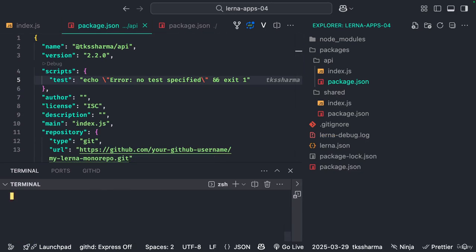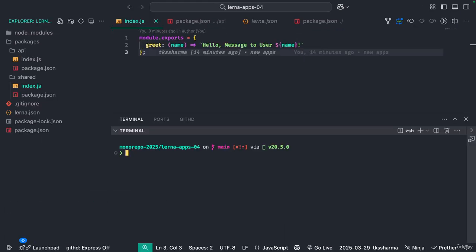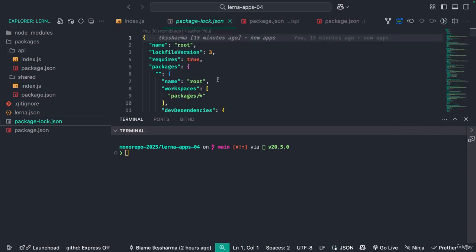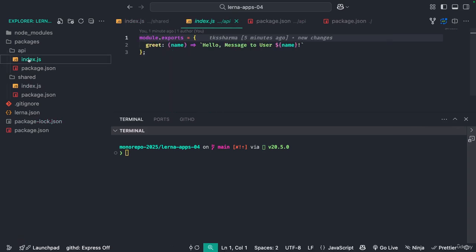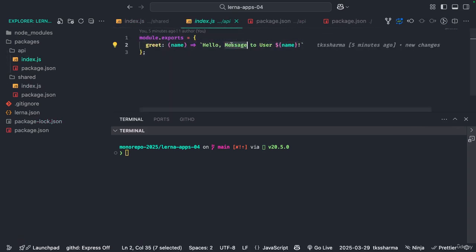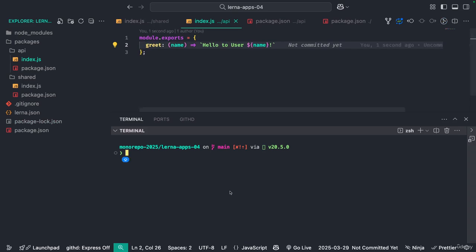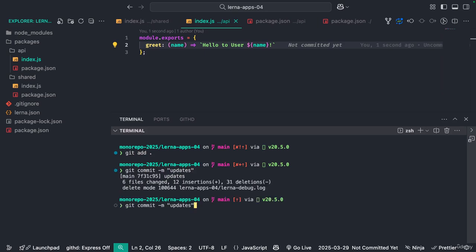Let's clear this out. I have to clean the package lock file because it has old dependencies added. So I remove the package lock file. Now everything is good. Let's do some change. So a message, and git status, git add. And we can just try to publish it again.